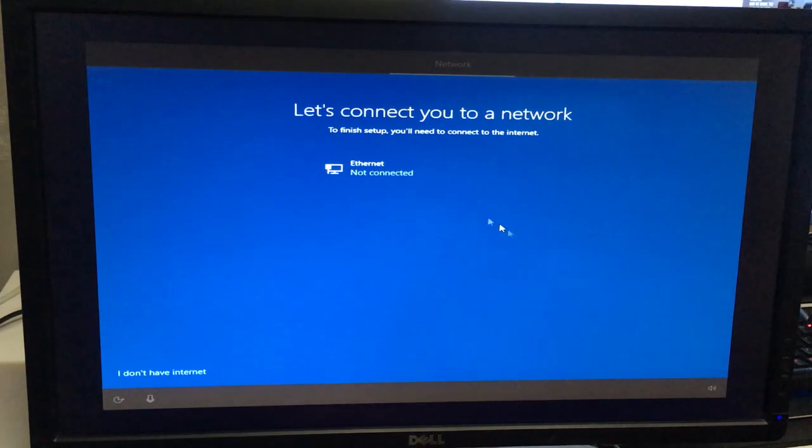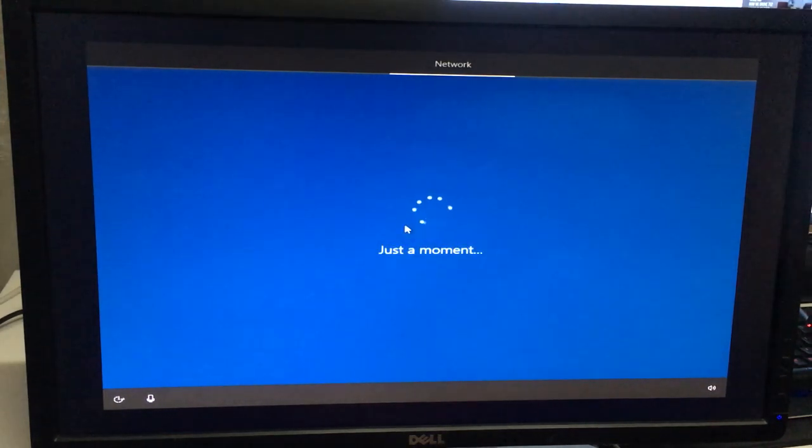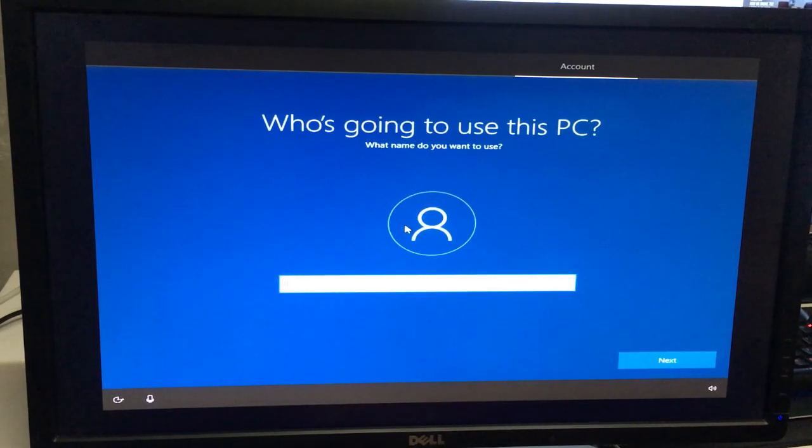So right now I don't have an internet connection, so I can just choose not to have internet. But if you have one, there's a button here to continue. So now there's a discovery that we connect to the internet, so you just connect here. For me, it's going to be prohibited to give that setup because I don't connect it to the internet. Also, if you use the PC, just enter your user. So for me, I'll just put Windows.